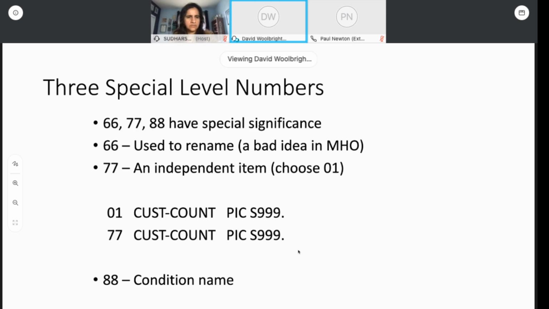That brings us to the special level numbers. There are 66, 77, and 88 that have special significance. Personally, I never use 66. I've always thought it was a bad idea, but that is just my humble opinion. I would advise, especially if you're starting out in COBOL, not to use 66. It's for restructuring a field that already exists. 77s were the original way that you could create an independent item. That restriction is loosened in COBOL, and now you can use 01s or 77s. Personally, I have switched over to using 01s always for independent items, but other programmers would have different opinions about that. 88, though, is an important condition, and we'll talk about it in more detail in just a little bit. So those are the special level numbers.